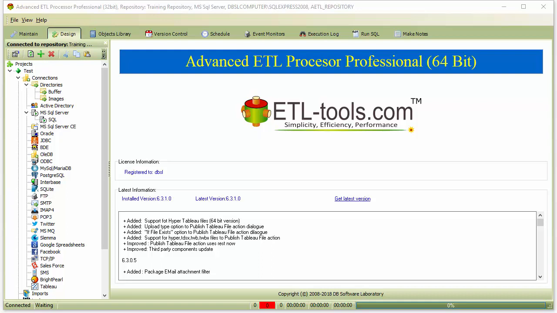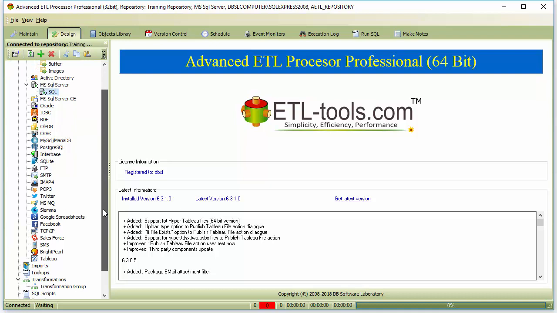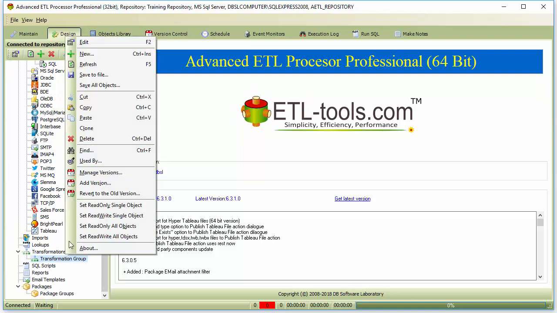Hello. Today we will show how to save the content of a blob field into the file. We have already created a directory and SQL Server connection. Let us create new transformation.